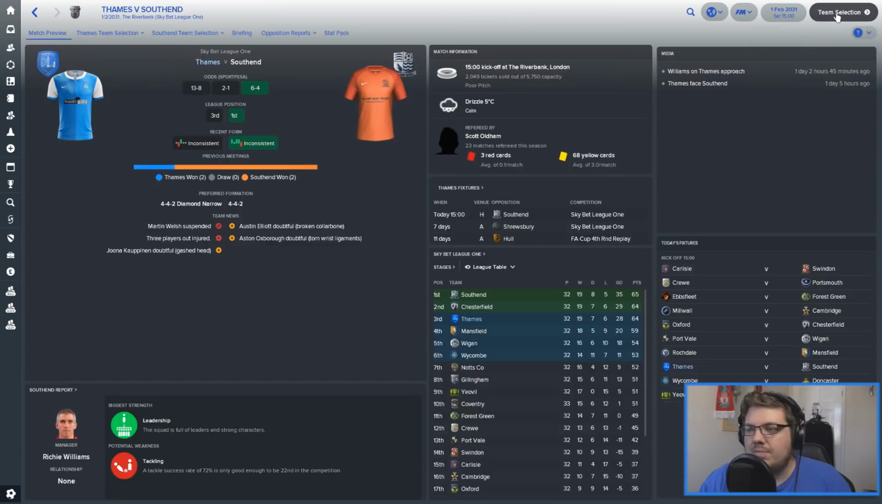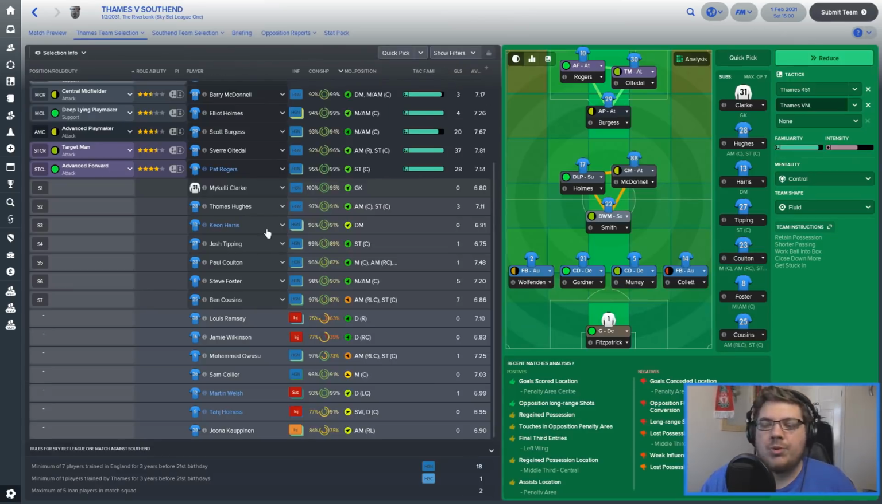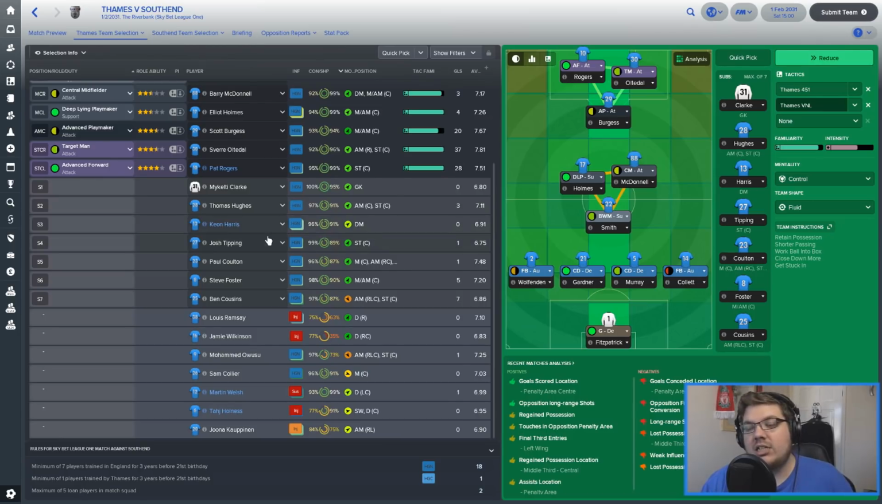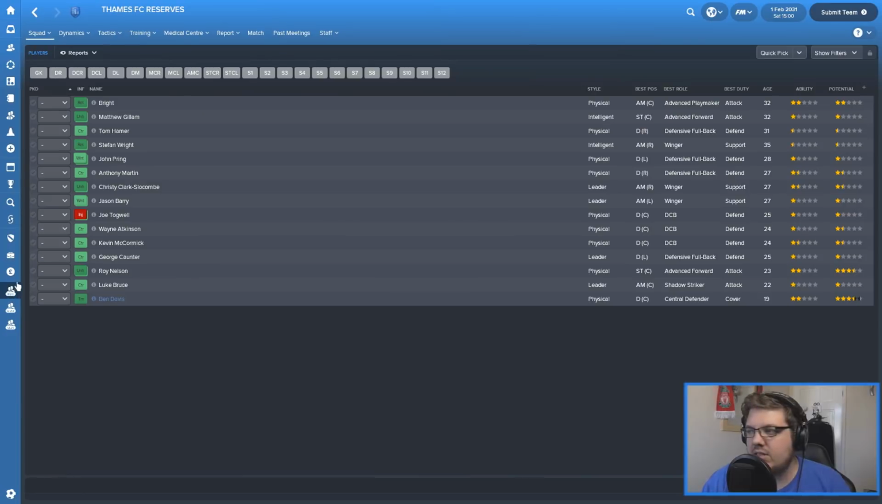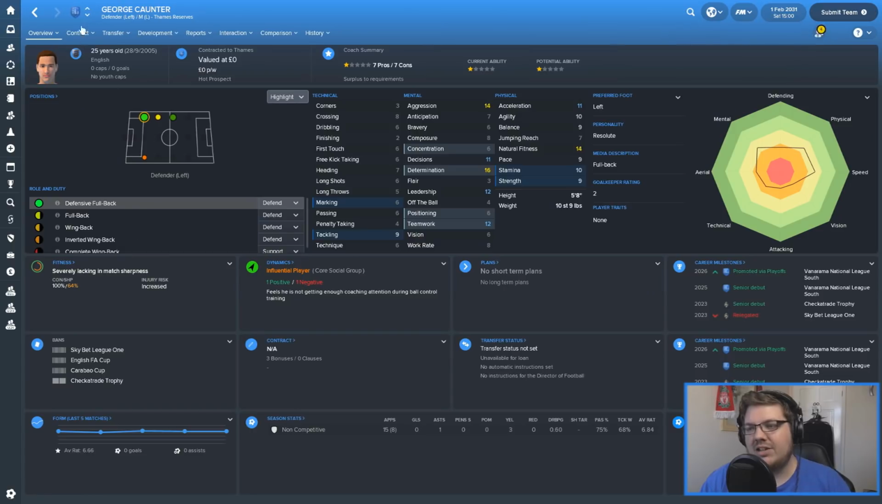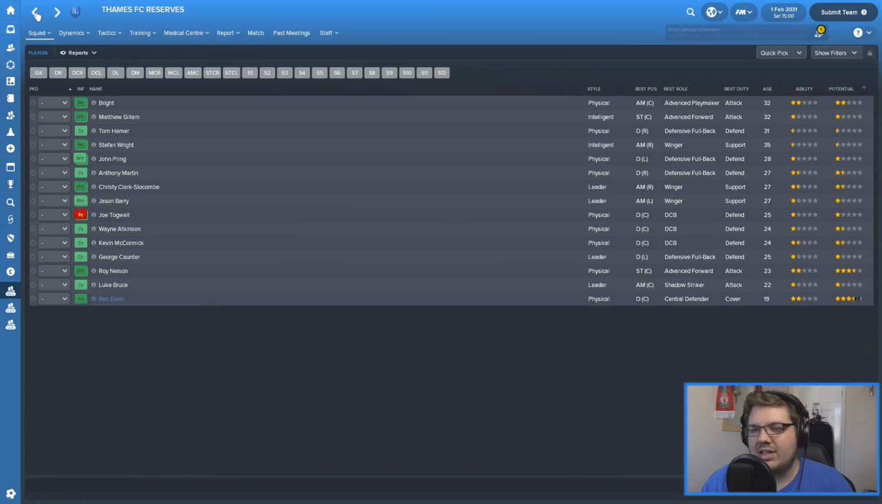So, team selection-wise, we have a bit of a problem. Three or four injuries to the squad and a suspension. Martin Welsh will miss out on this game. He'll be available for the later one, but we'll miss out on a key league fixture, which means that Wolfenden is going to have to move across to that left-hand side. Actually, do we have reserves that we could bring in for this? We've got George Conter, but I don't think we can risk him in this.